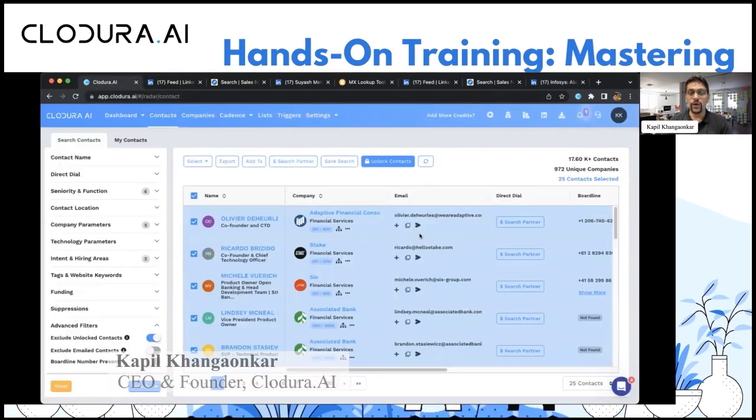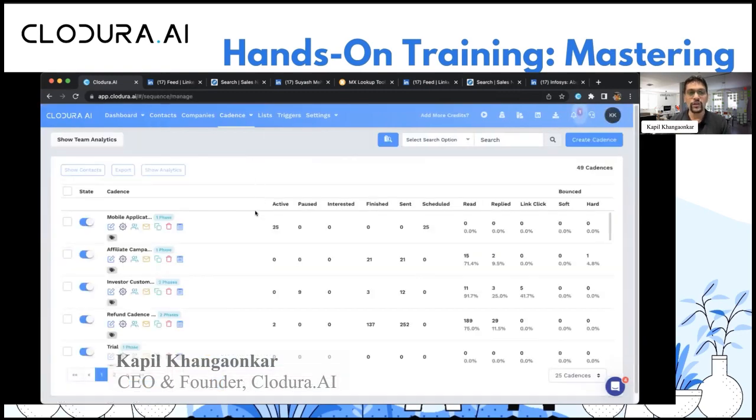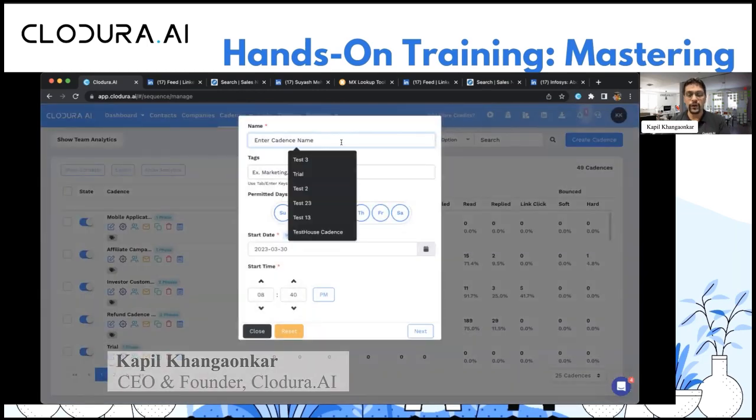Now moving on, once you have all the data here, the next thing is how do you set up a cadence? So in the next 2 minutes, quickly, I'm going to set up a cadence and show you how you can do that. It's extremely easy to do. So here, you can go ahead and create a cadence. Once you create a cadence, give it whatever name you want.